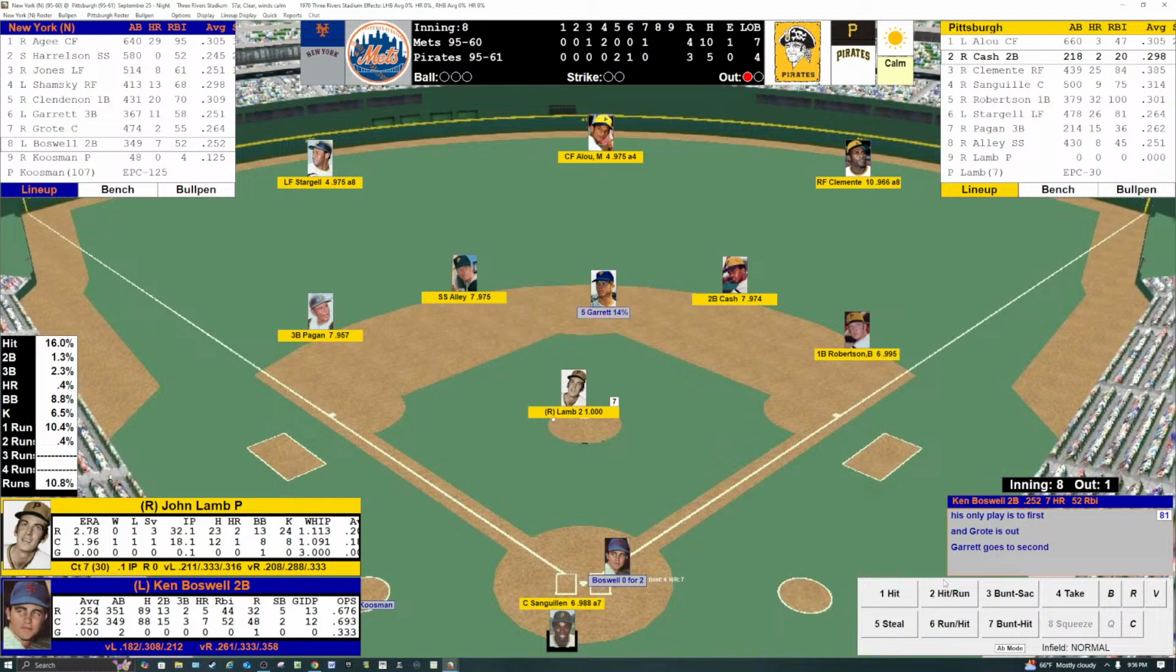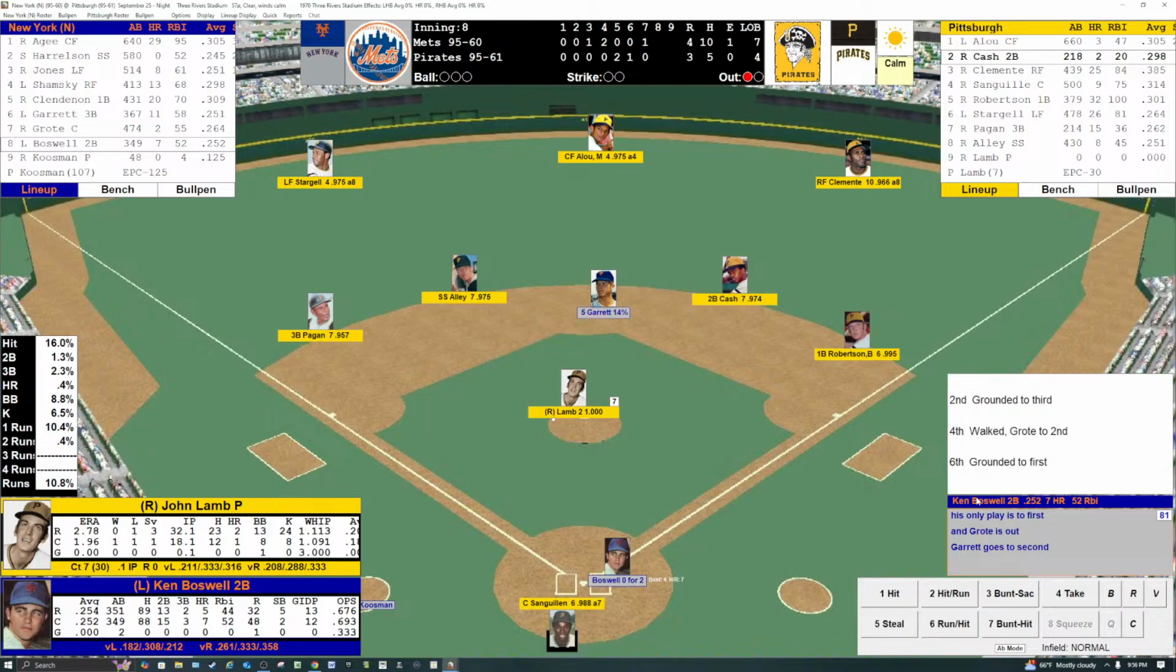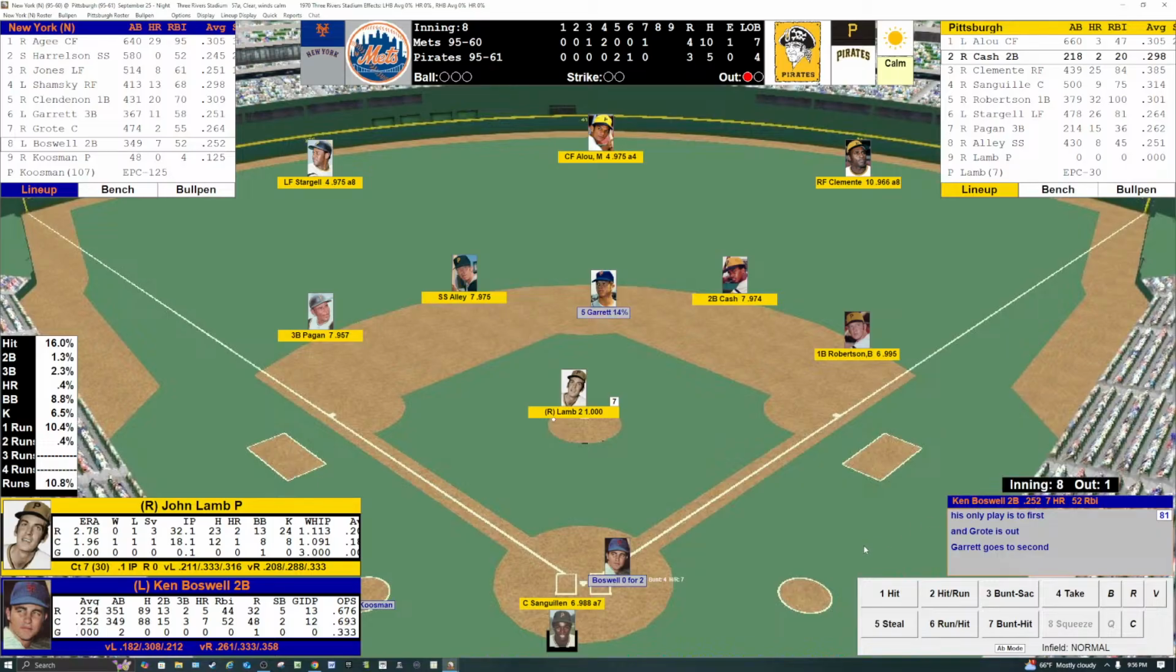All right. Huge insurance run at second. Boswell, 0 for 2 at the plate. He's grounded out twice. Between those groundouts, a walk. Kuzman on deck. He will not hit for himself.